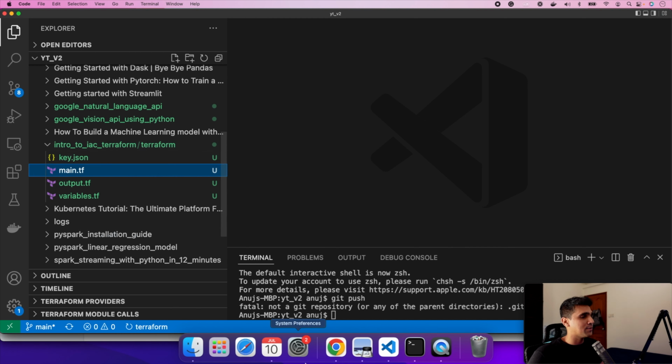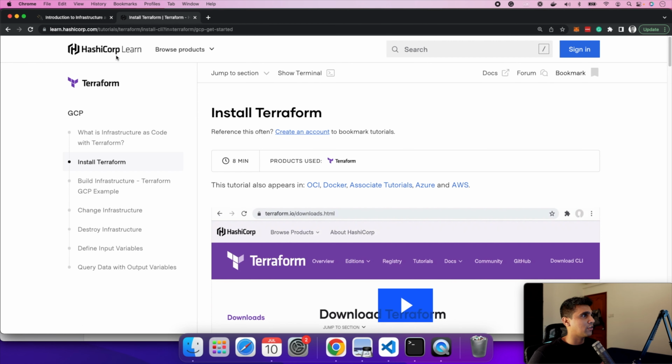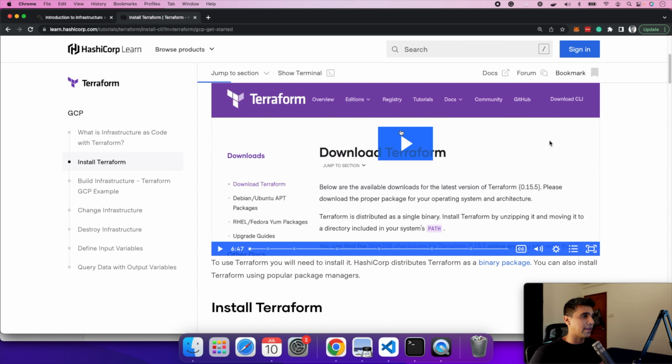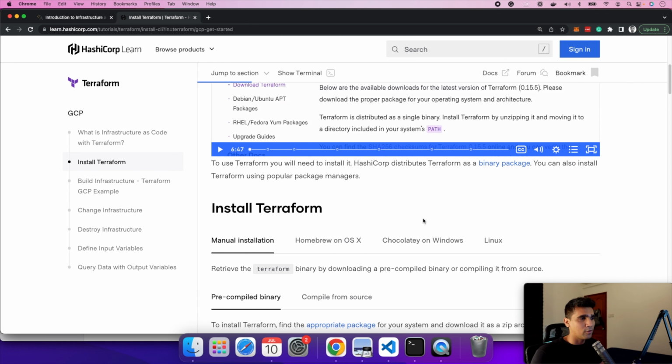Let's cover a few basic aspects. Terraform is from HashiCorp, the organization. So the first thing you need to do is install Terraform on your machine, from which you're going to execute these scripts. Most likely it's your local machine.